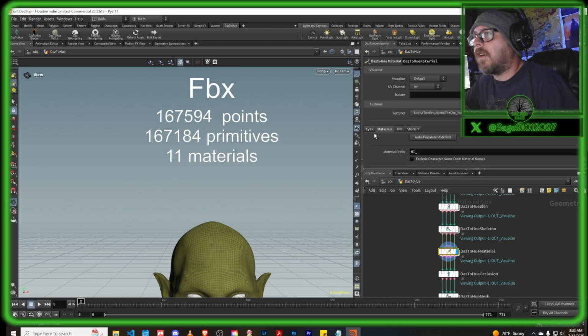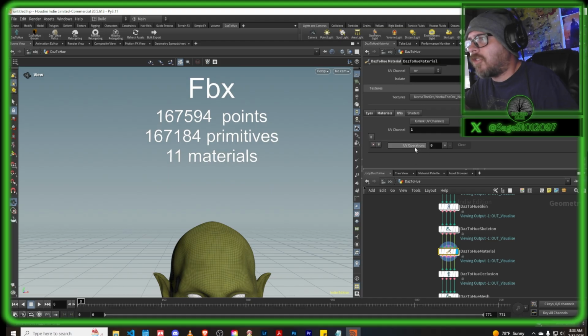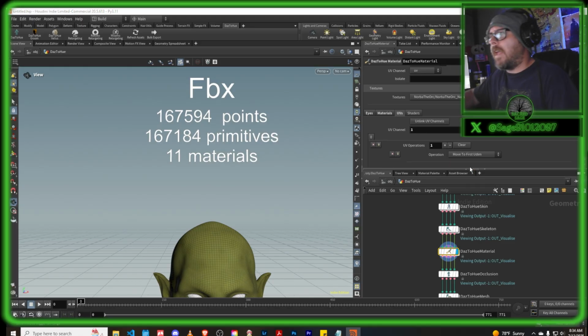All right, now that we are done with that, let's go to the UV. This can be a little bit tricky. So we're going to be adding a bunch of channels. So this is channel 0, as you can tell. We're going to be adding an operation. Yeah. And then we want to move to first UDIM.